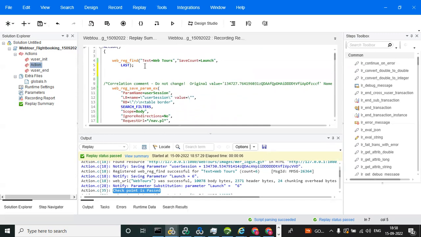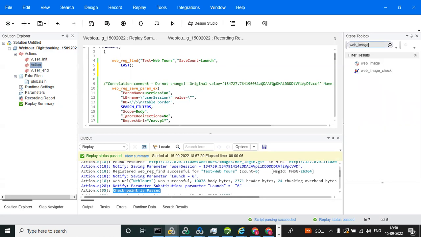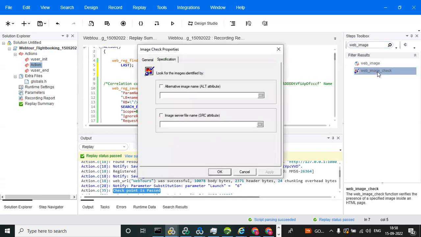We have one more verification point, the image verification point. That is the function web_image_check. After that we need to give the parameter name and a comma. If you don't know the syntax, you can come here and give web_image and choose image check. This is our verification point. So here you need to give the variable name.